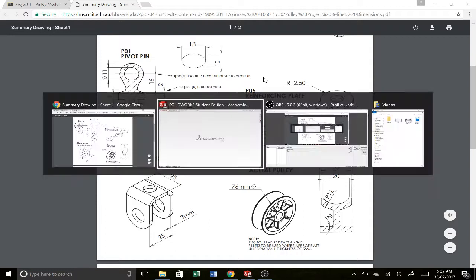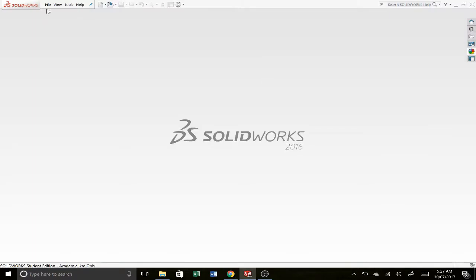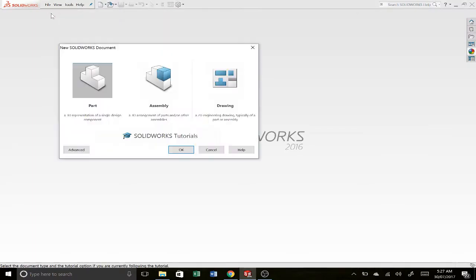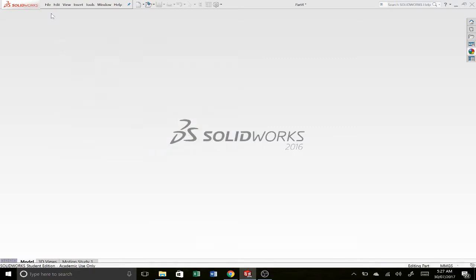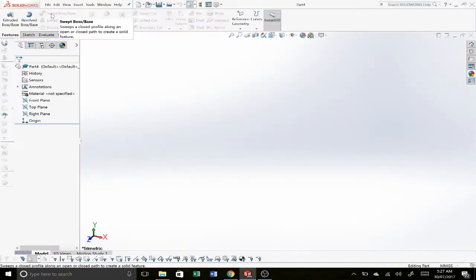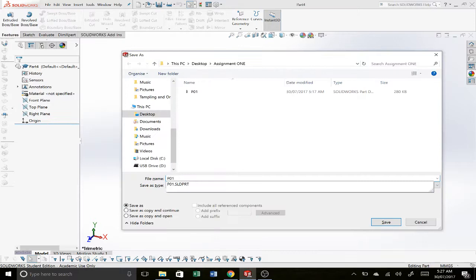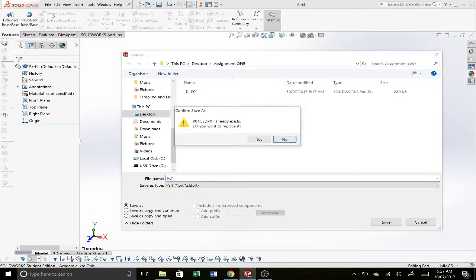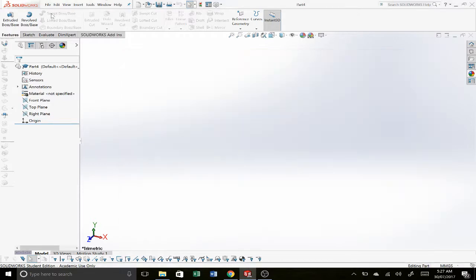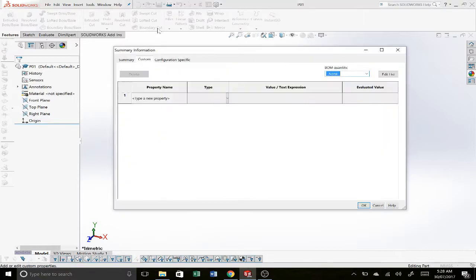So let's come across to SolidWorks, Alt-Tab again, brings me across, and I'll create a new part file. I'm going to save this as P01. Control-S brings up that save dialog box. I'll put in P01, hit save. I'll overwrite that other one, that was just something else we're working on in class. And I will call this the description. And that description is pivot pin.